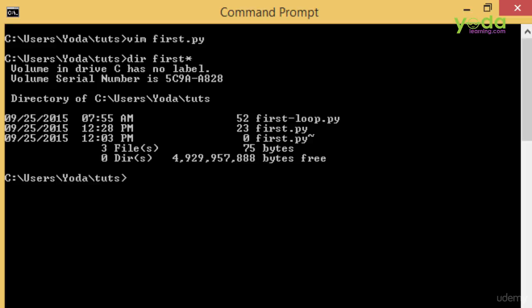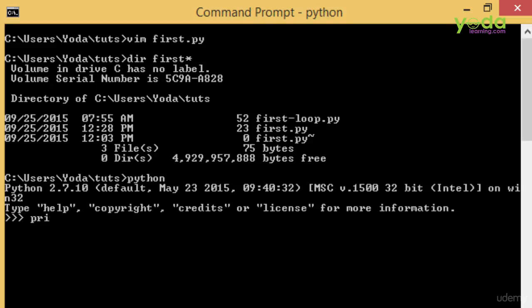The first one is firstloop.py, which we'll face later on. The second one is first.py. Okay. So before we run this file, let's do a quick Python interpreter. So the code we entered in the editor file, let's run it over here, and it produces the expected output.